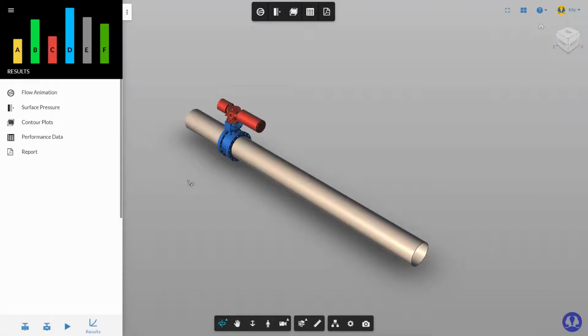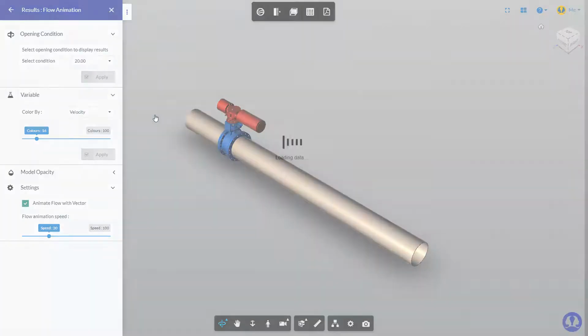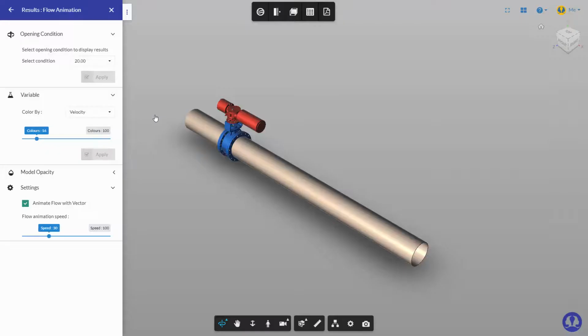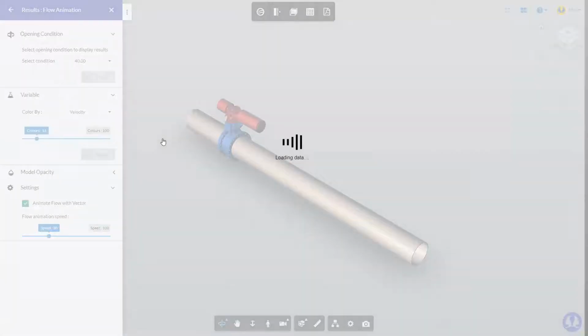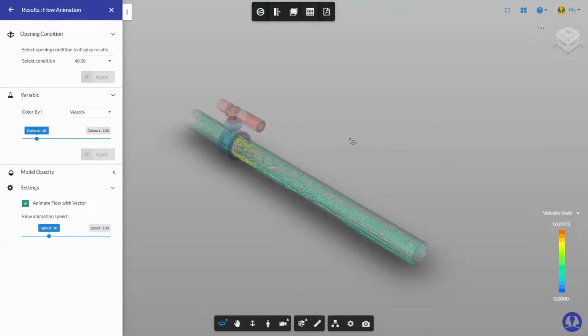Next, we will see the qualitative results. The qualitative results are available in the form of the flow animation, the surface pressure, and the contour plots. Let's have a look at the flow animation. You can set the opening conditions and the variable type to visualize the animation. The opening conditions visible are those which are simulated. Click on Apply and the flow animation is visible in the viewer.